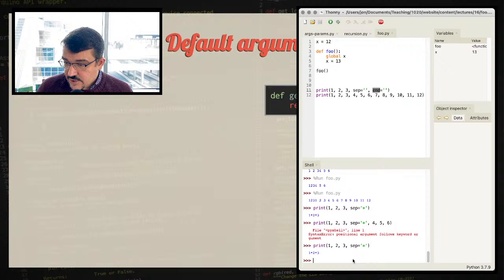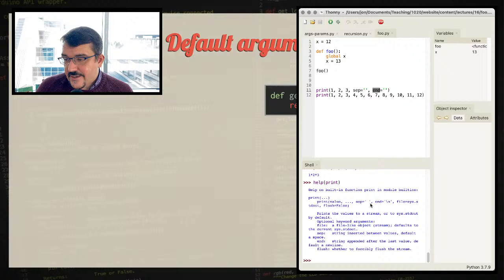So if I look at help for print, you'll see it says that sep is assigned by a space and end is assigned by \n. So that means that if I don't pass in an argument, this is the default value that that parameter will receive.